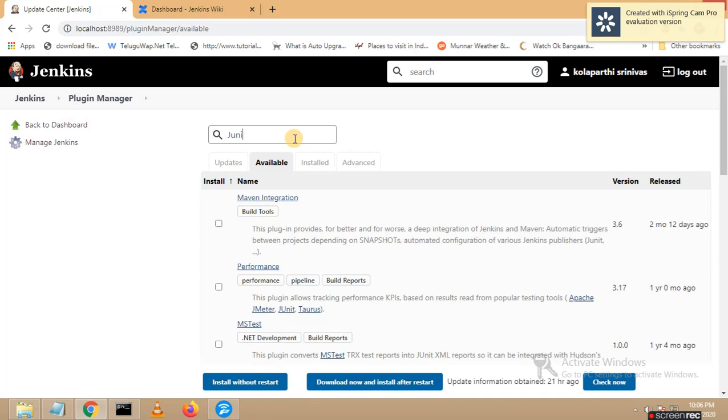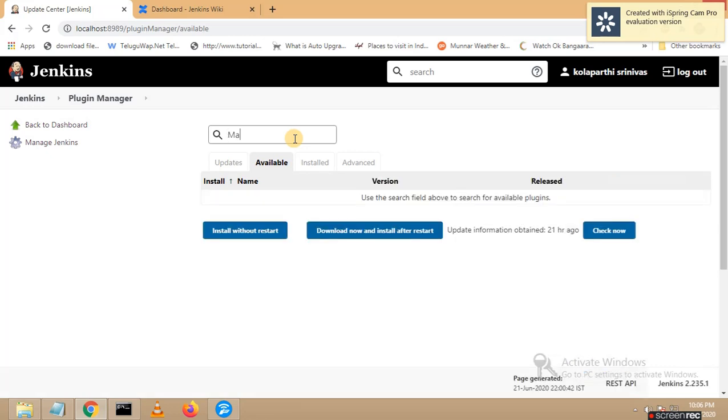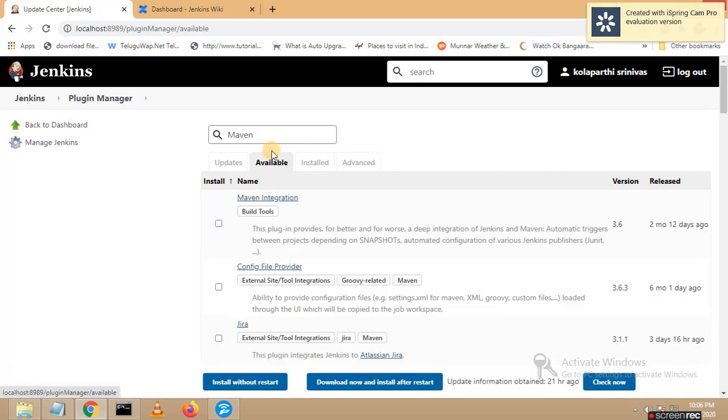Now, let us also integrate Maven. Let me search for Maven here, and you can see there is a plugin with the name Maven integration. Let me enable the checkbox, and my selection is completed, and let me click on install without restart.